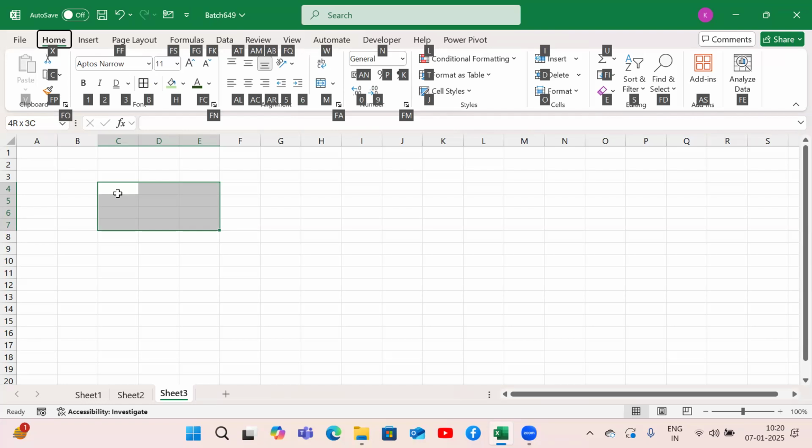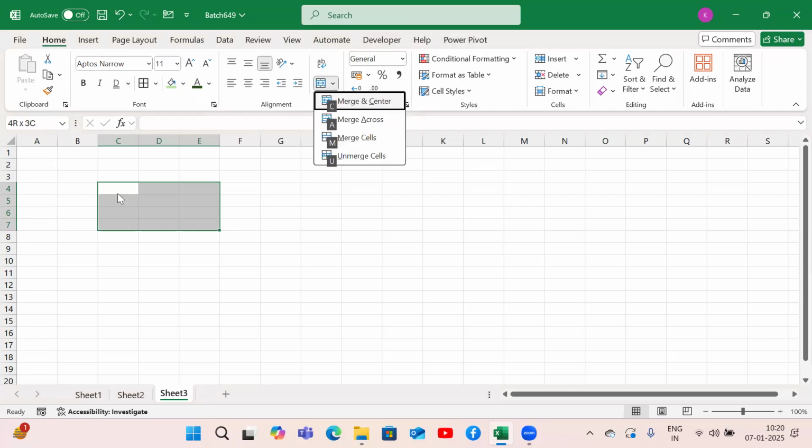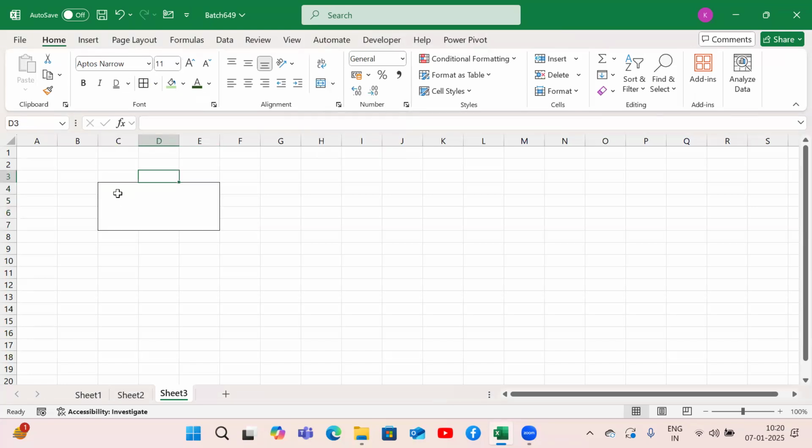In that merge, there are multiple options. Okay, M, C. I'm applying a border. This is merge and center. Alt plus H plus M plus C. It will merge the cells, and if you put any content in that, it will align to the center. That will merge, and the alignment will be at the center.